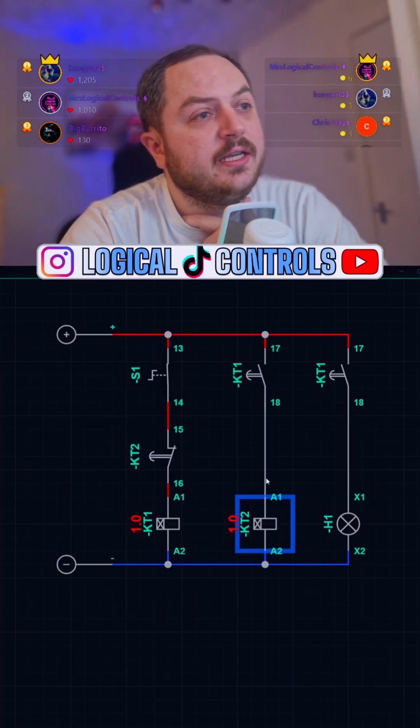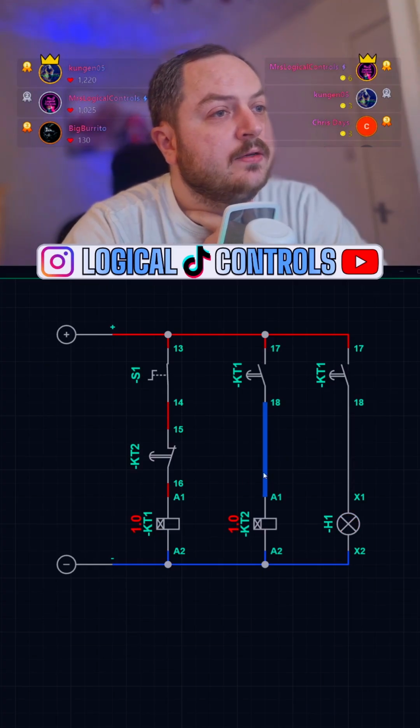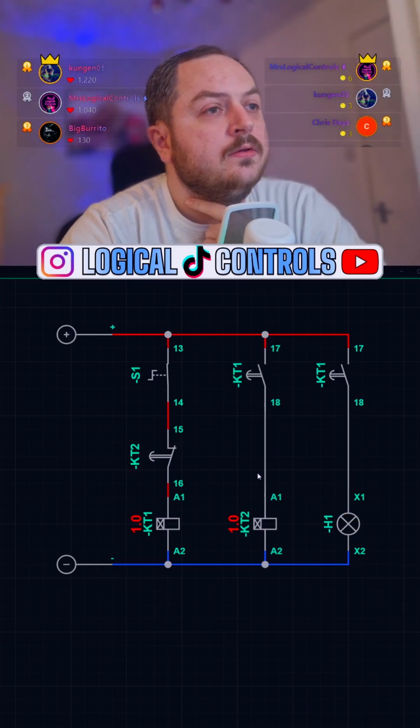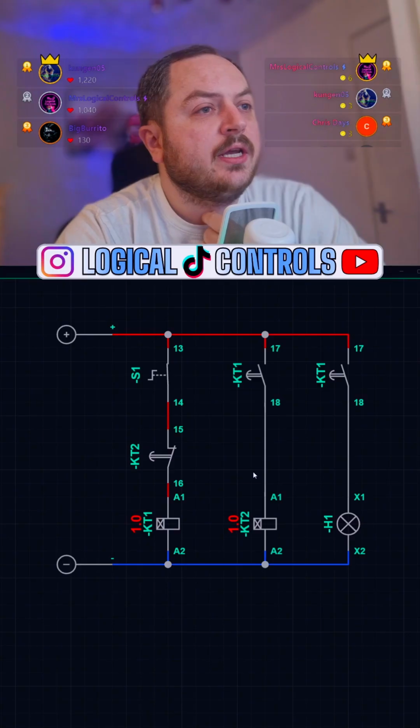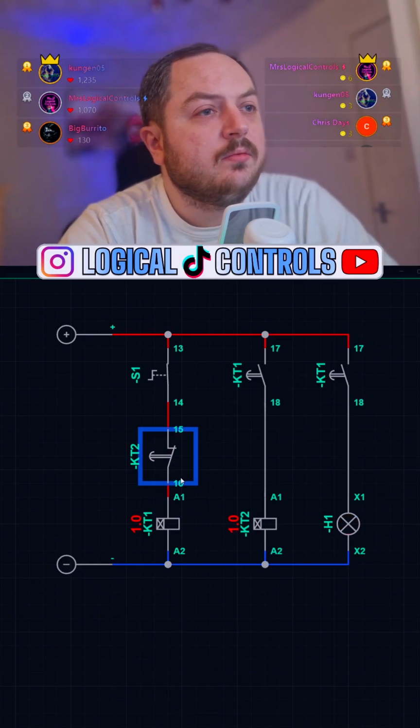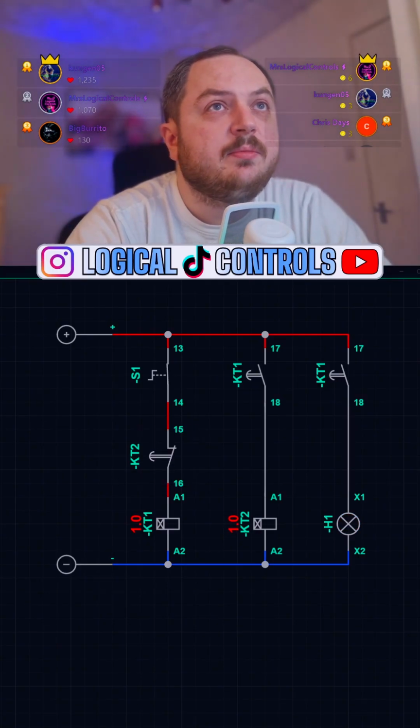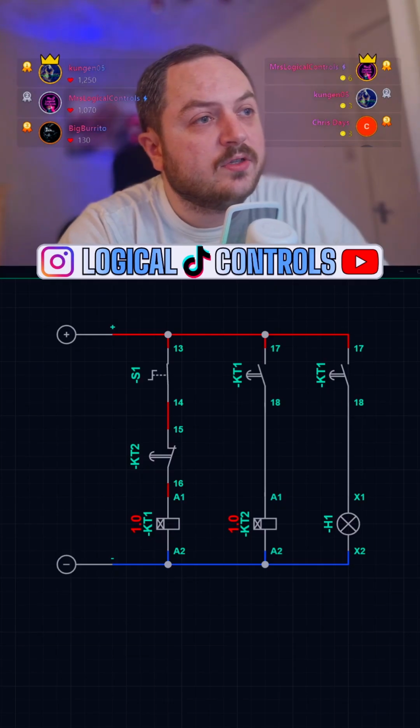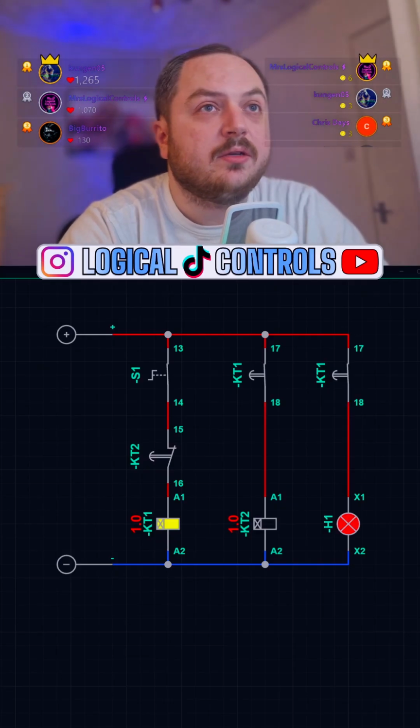What you're seeing here is Simu Relay. Communication is over TCP/IP or Modbus. So this would be Modbus TCP, because I don't have a serial connection to my PLCs. It'll be over Ethernet.